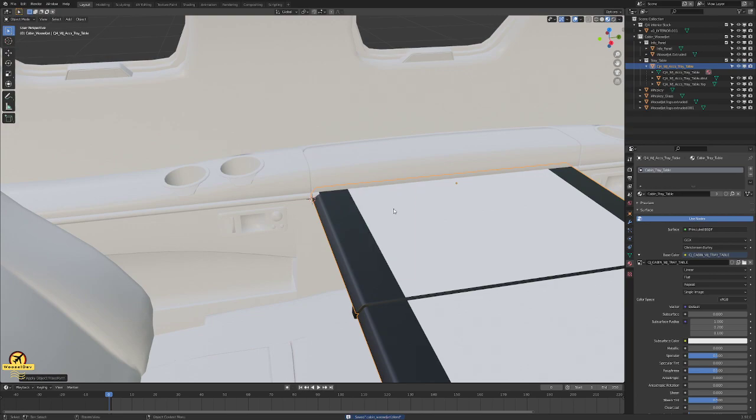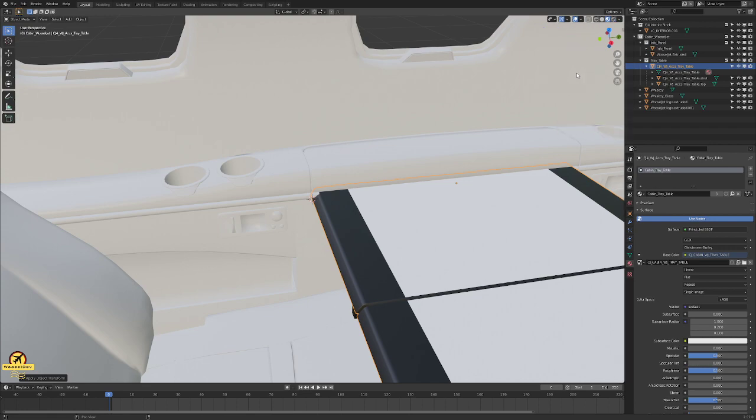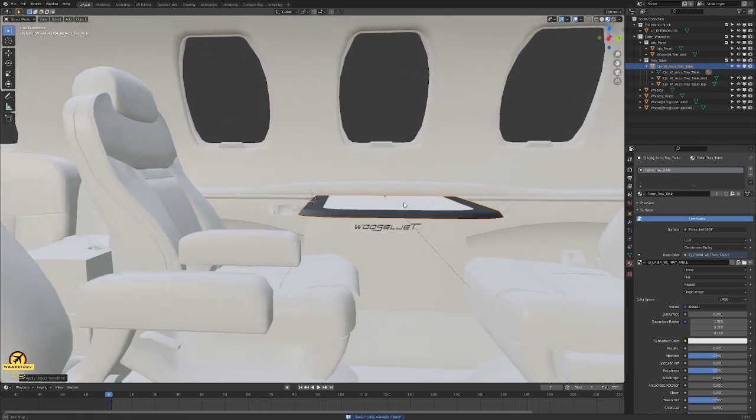And also apply the scale, right? So that we have here scale set to, where is it? Item scale. Each dimension should be 1.0. So we have that set. Okay, so that's that.